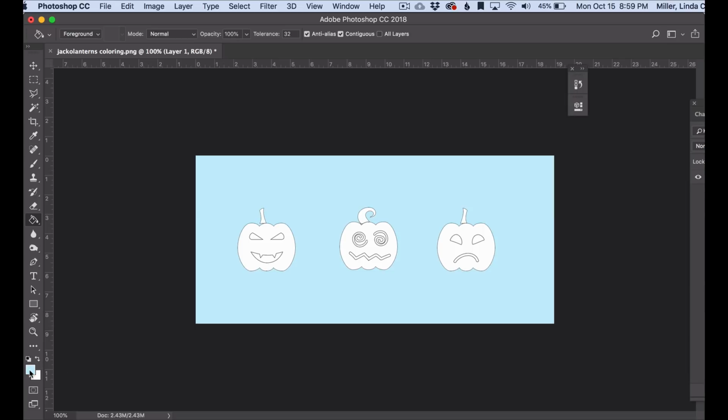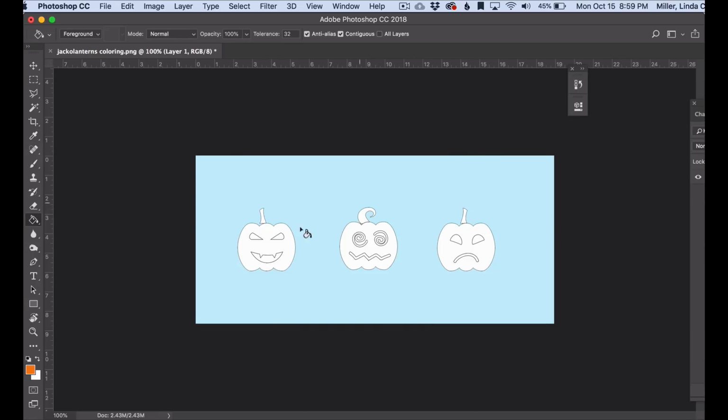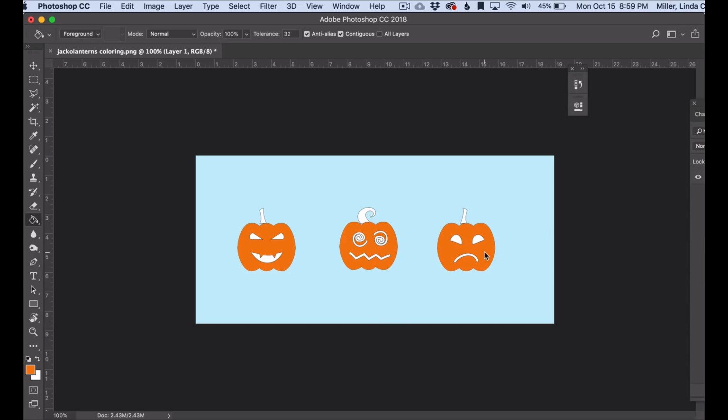But if I want to change the color, I come back over here and I double click on that front box. So now I'm going to change it to an orange, and I can move my cursor around and choose something different and click OK. And then again, anytime I click on something, it's going to change the color.